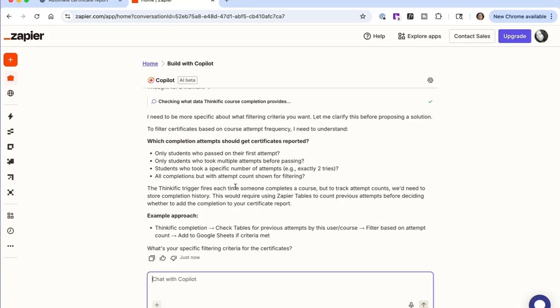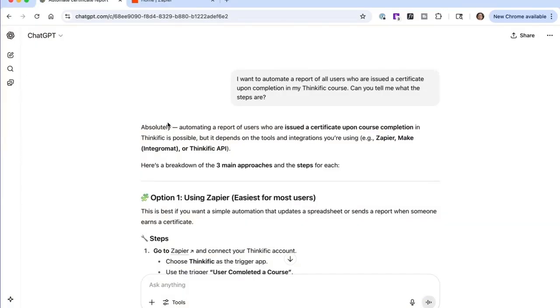This is the data that I want to be able to provide to a company to say, here are the results of the students who took the course, how many attempts, how many people got a certificate of completion based on the number of times they took the course, because maybe I just want to restrict it to exactly 2 tries. And then let's compare to what ChatGPT says. So I said I want to automate a report of all users who are issued a certificate of completion in my Thinkific course. Can you tell me what the steps are?